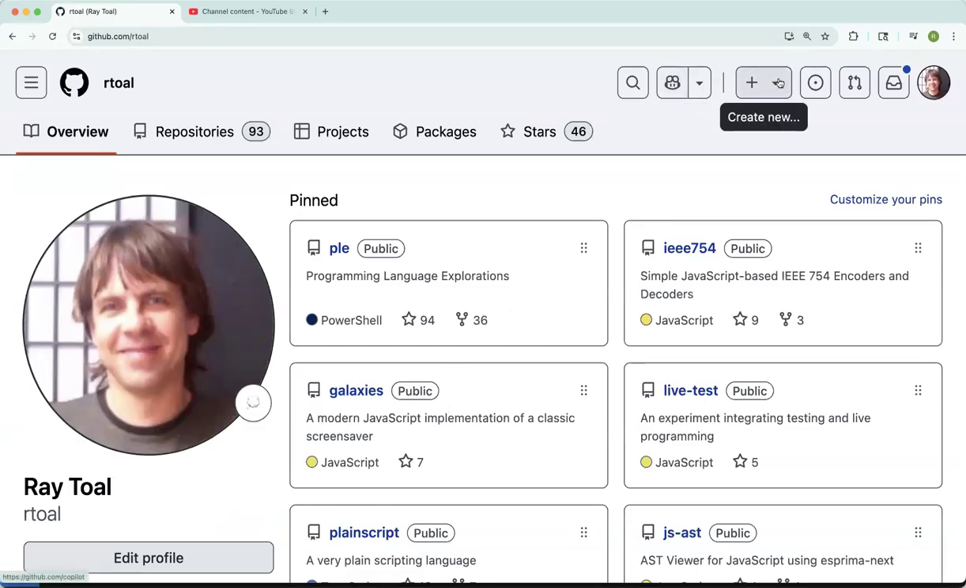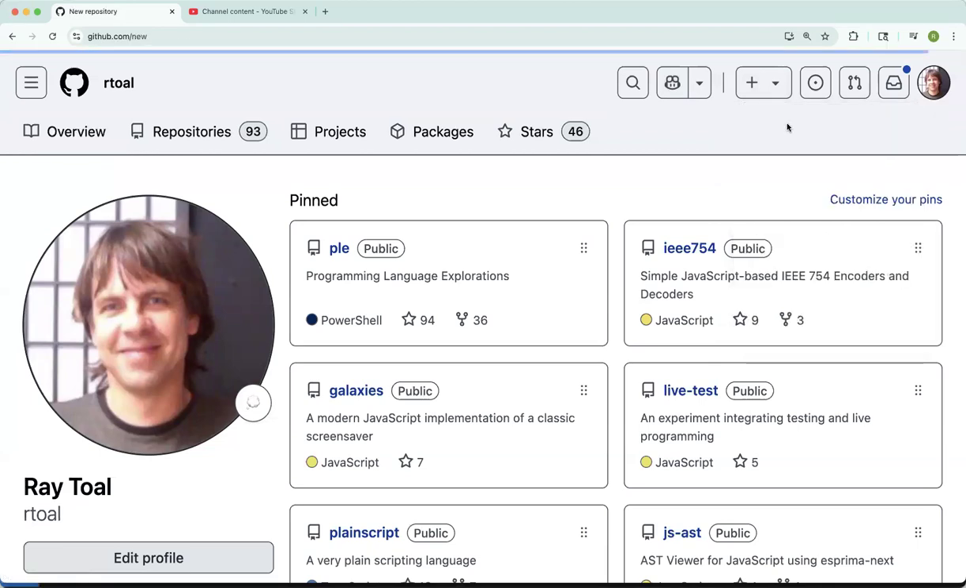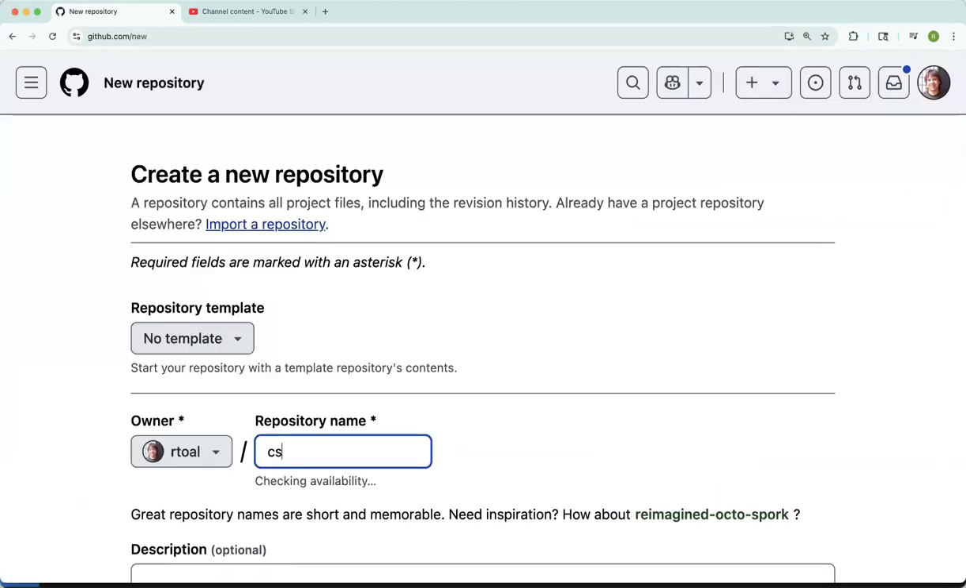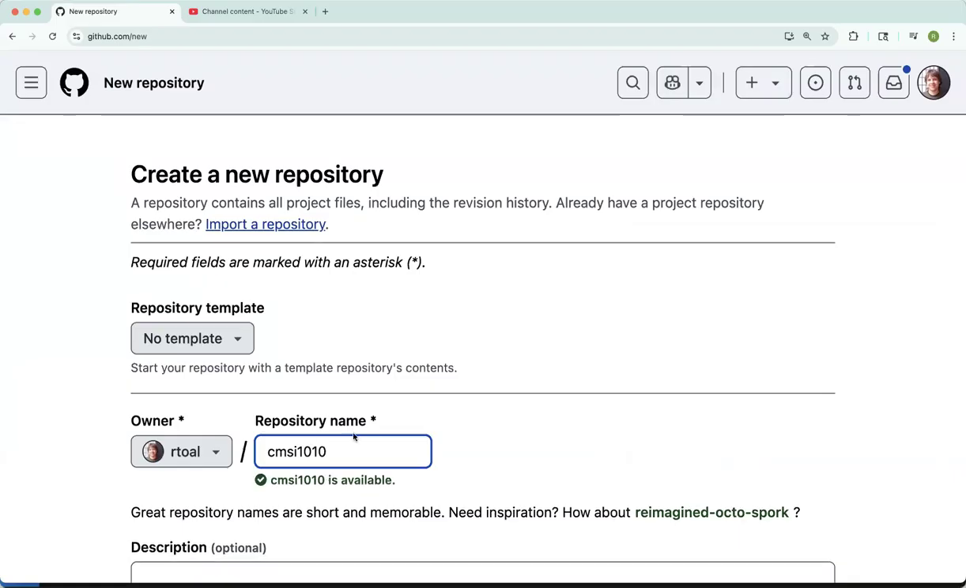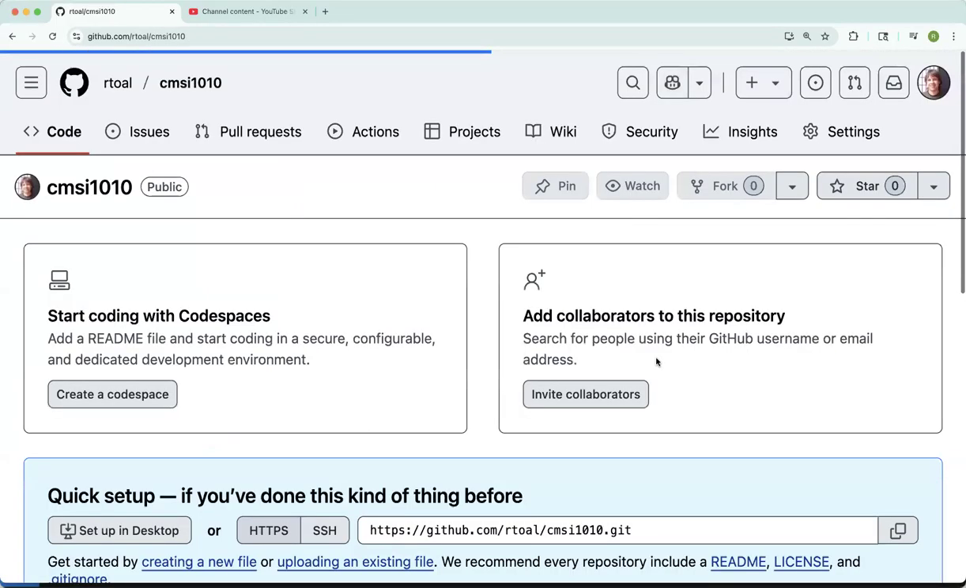Well, let's jump over to GitHub. Let's click on our little plus button with the drop down and say new repository. And we'll create a new repository called CMSI 1010 and immediately scroll down to create the repo.